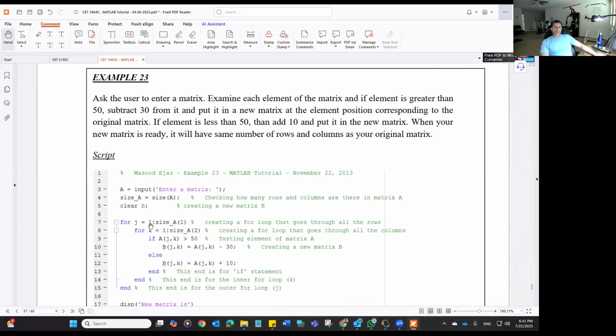For j equal to 1 through size of A1, for k equal to 1 through size of A2. So size of A is the size of matrix A, which will be number of rows, comma number of columns. And then I'm running j through the rows of matrix A, and I'm running k through the columns of matrix A. And then I'm examining each value. If A of j, k is greater than 50, then do this. If it is not greater than 50, then do this.